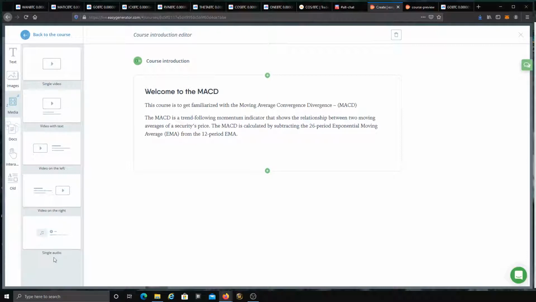Media, if you have any kind of video lessons that you want to add, and you can have an option where you can have text boxes on either side to explain what it is. Document, and I haven't played with this one yet, but this is like an interactive, like a GIF or something. I hadn't played with that one yet.